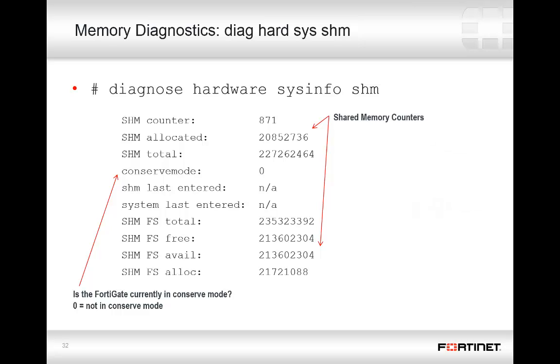This shows the shared memory diagnostic. It provides a quick summary of how much shared memory is being used on your FortiGate. This can be useful to determine if your FortiGate is actually in conserve mode or not. Creating a log entry takes up memory. While in conserve mode, FortiGate is doing everything possible to prevent RAM usage from increasing. Trying to create a log entry while conserve mode is active would be counterproductive.